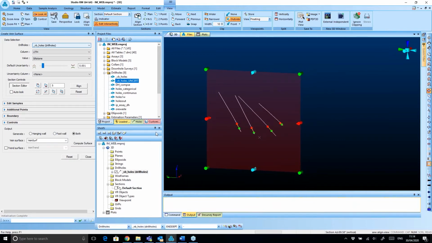Okay, let's move on. What else would I like to show you? We have edit samples, additional points, boundary controls. We're going to run, and then we're going to see. I'm going to introduce you to all of them. But for now, by default, I'm going to run and then generate the wireframe.